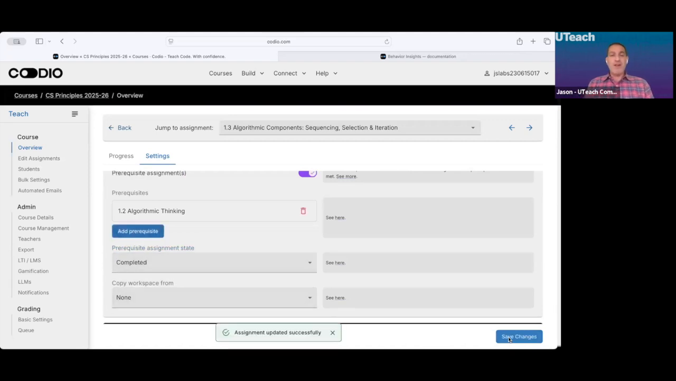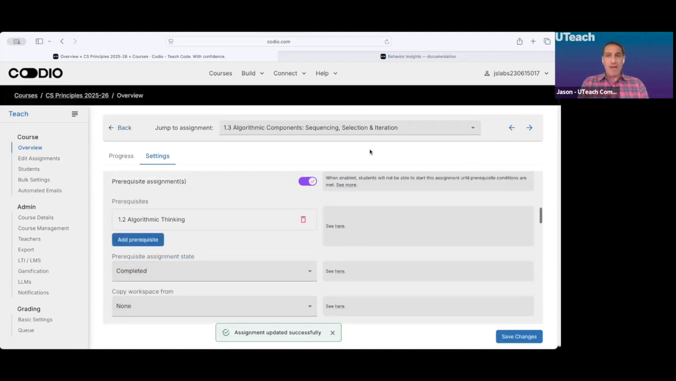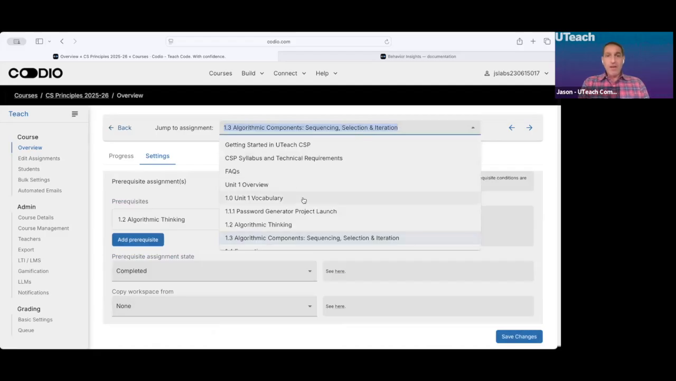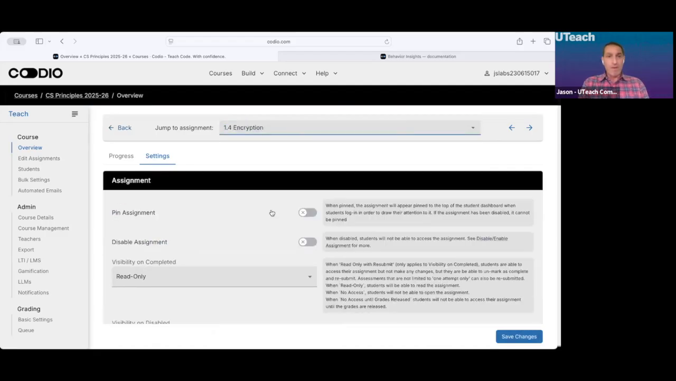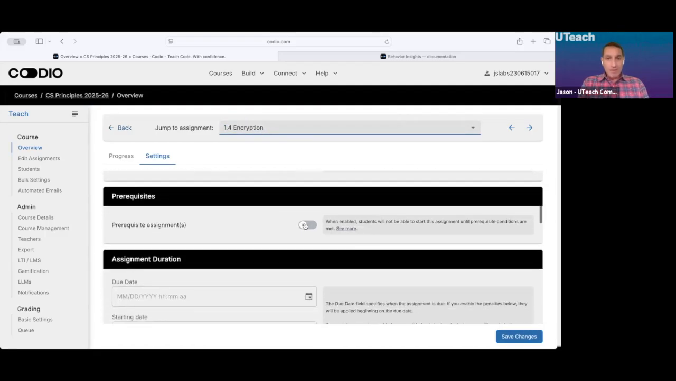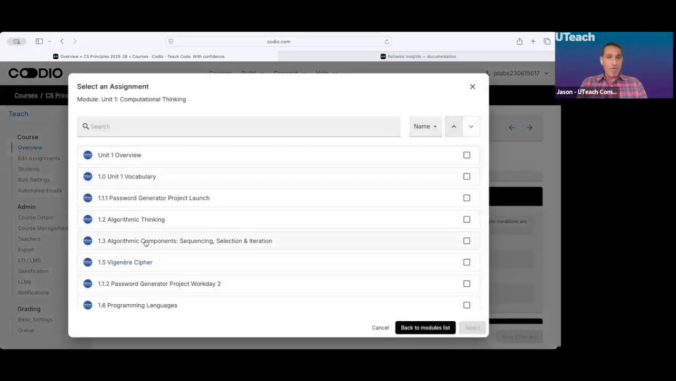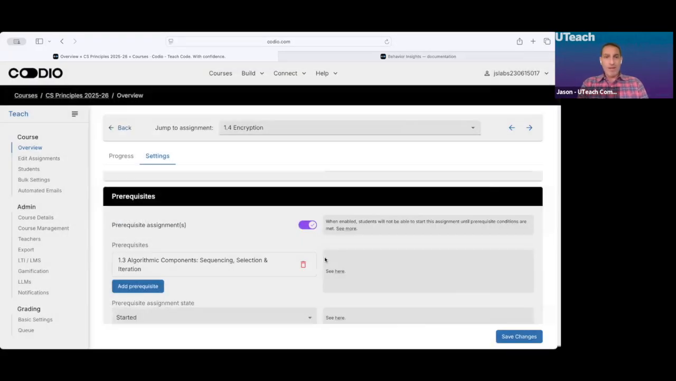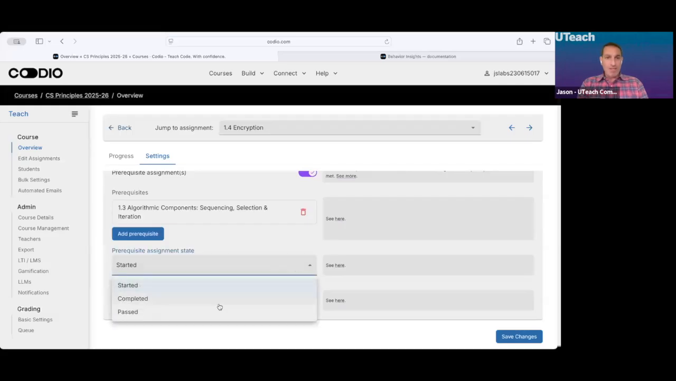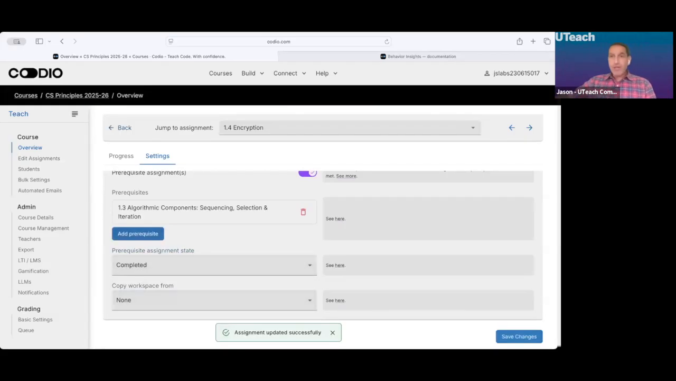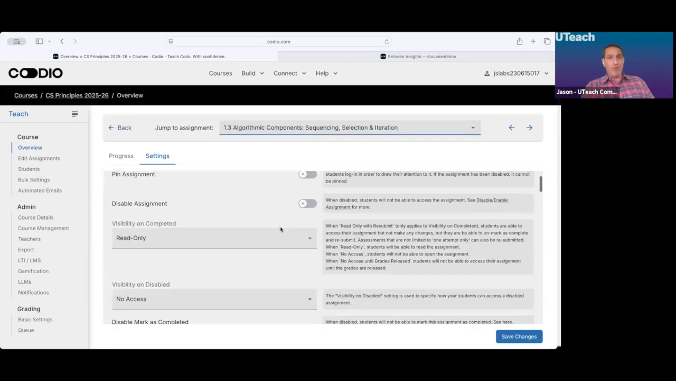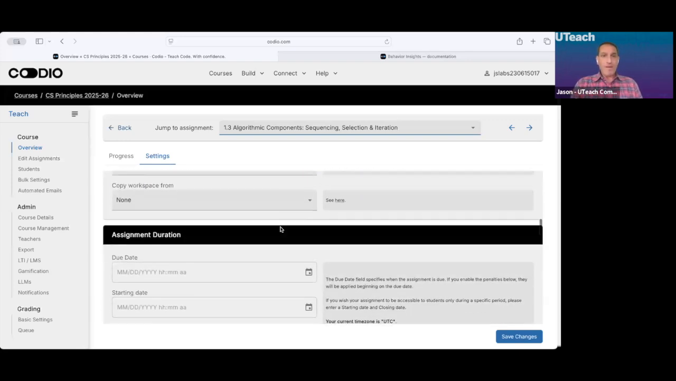Now, where this interface comes in nice is if I wanted to, now I can just go up to here, go to assignment 1.4, and then do the same thing for that. Add the prerequisite, and what's before 1.4? 1.3. And then remember to make the status completed and click Save Changes. So you can do this really quick. It's an intuitive platform. All right, but let's go back to 1.3 and let's keep scrolling through the settings.